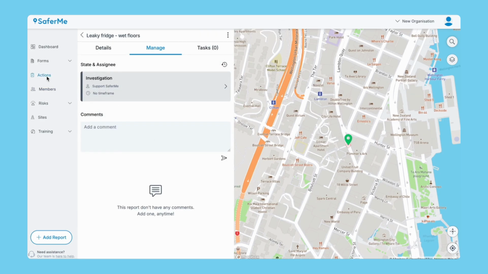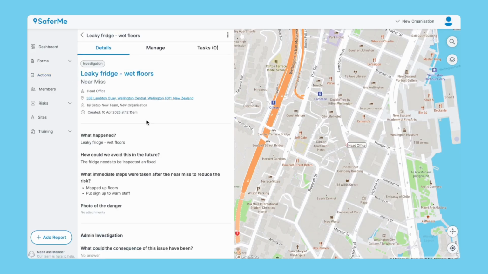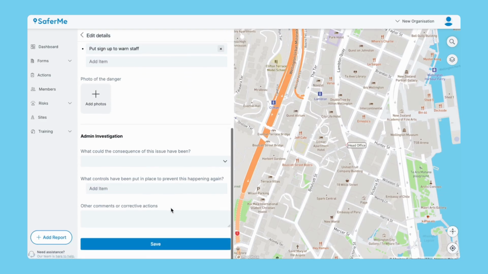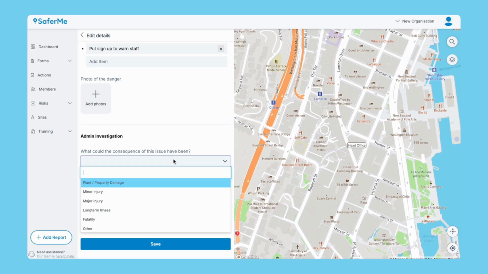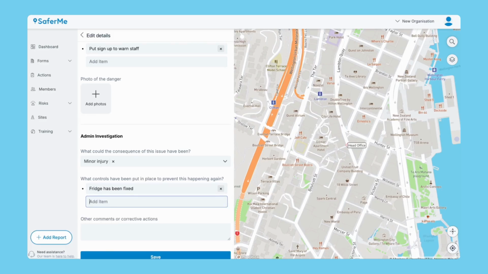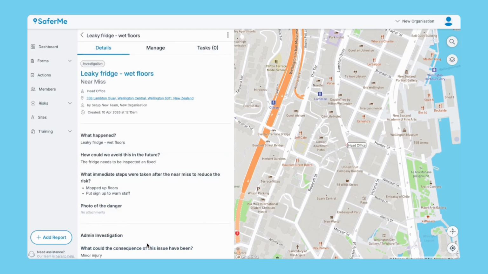This report will then appear in the Actions or Tasks tab, but unlike tasks, we don't have the option to mark it as complete. Instead, open the report, choose the three-dot menu at the top of the page, and select Edit to add to the details of the report. This will open the report as it was completed by the user. If this is an incident or a near miss, there will likely be an admin investigation section at the bottom that the end user couldn't see. Complete that information and save your changes.